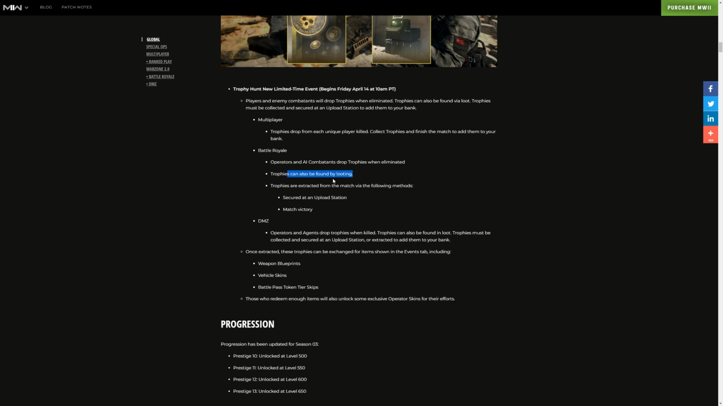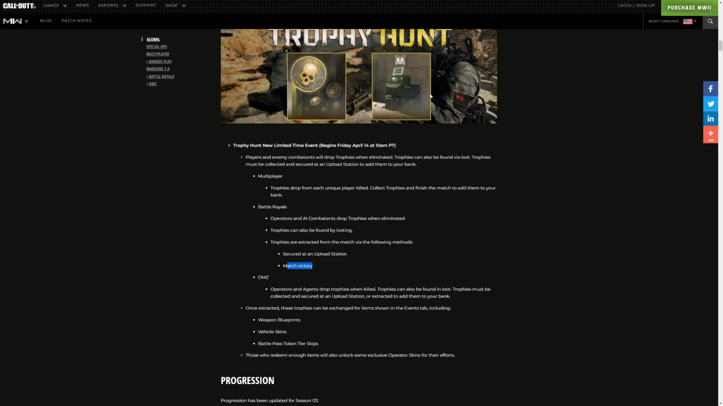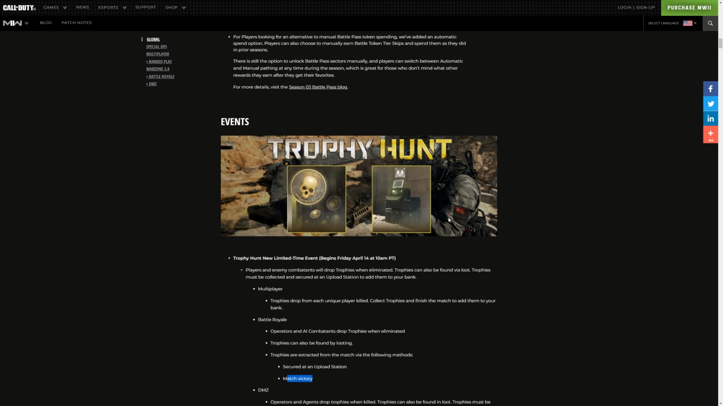Now, you can't just collect these and count that towards your total. You are going to need to, in Warzone 2 at the very least, upload these at an upload station or win the match. So these upload stations that you can see right here are probably going to be quite contested, as people are going to want to farm these a little bit. As well, you could just win the game, but if you want to in solos, that's a 1 in 150 chance. Probably not the best method to go for these.